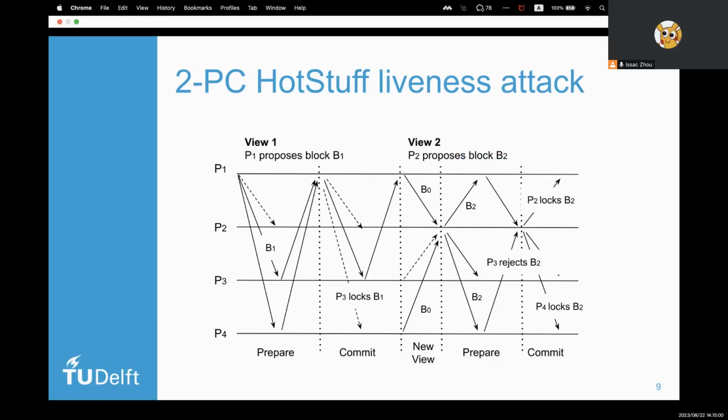Now, HotStuff presents a liveness scenario in its 2-phase variant. This variant combines the pre-commit and commit phase into one single commit phase. Its liveness breaks under some bad scenarios. If correct protocols lock on conflicting blocks, for example, block 1 and block 2, they don't extend each other, they never get to execute or update their logs.